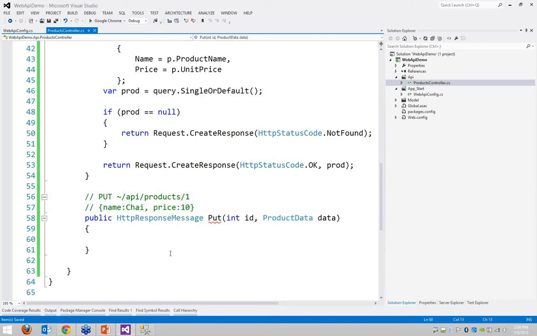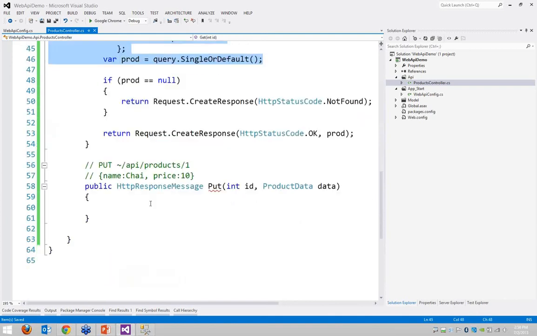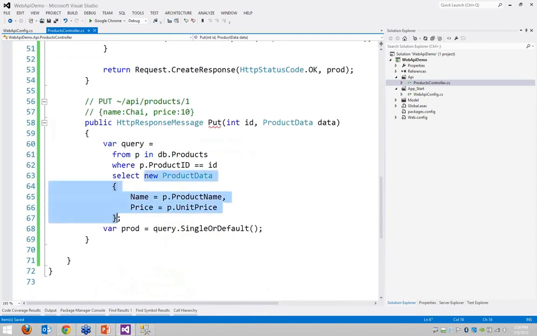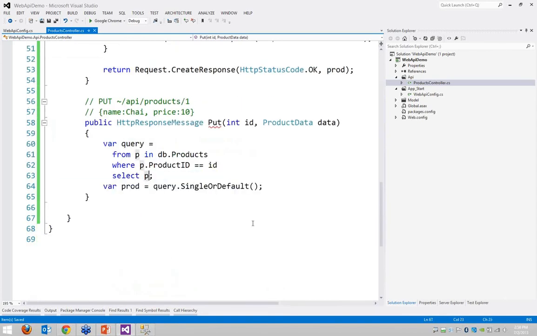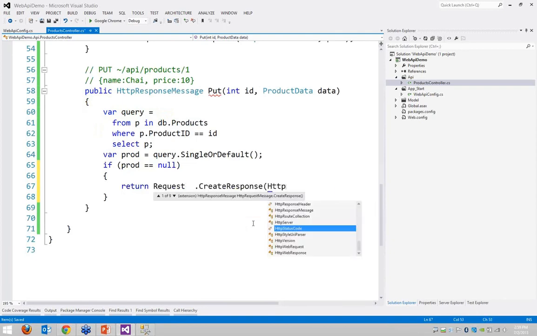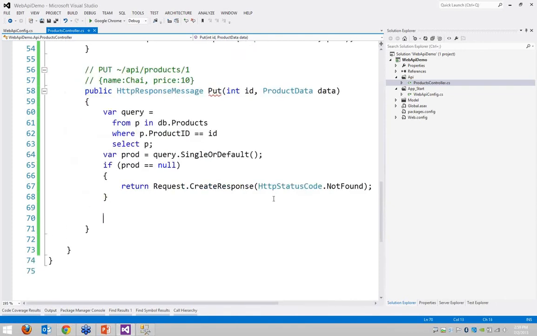So here we go to our query, and again, I probably could have refactored this to not have so much duplicated code, but let's do select P here like that. Let's get the product from the database. Again, if product is null, then I'm going to return a Request.CreateResponse, HTTP status code not found. So even on the update, maybe you passed in a bad ID. We don't have that, so maybe that makes sense to say not found.